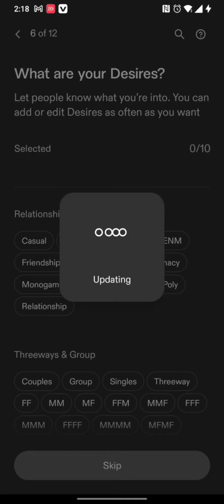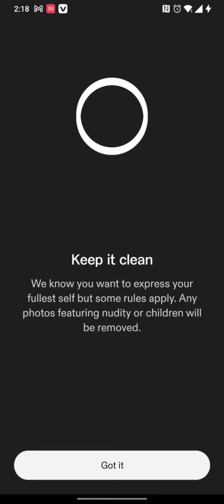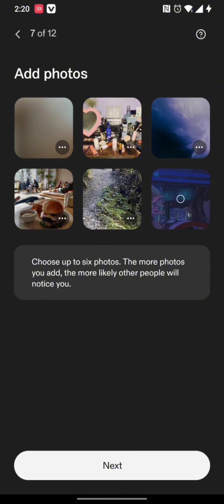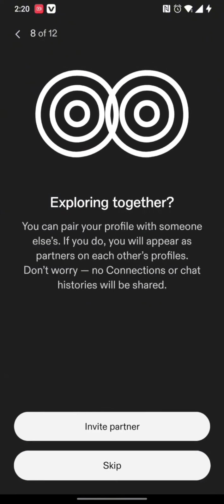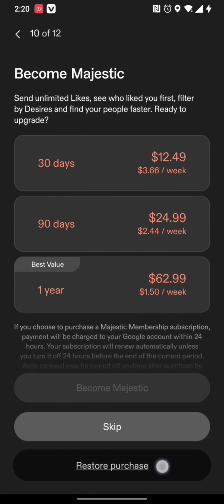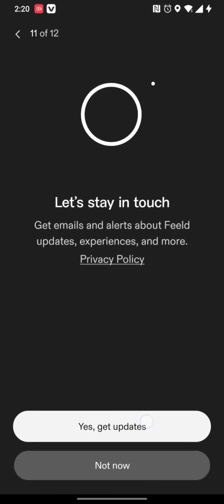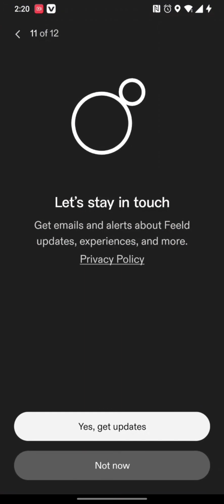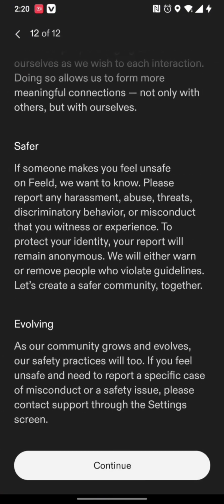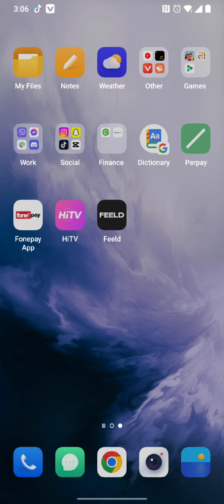After this, you can skip this part or fill in what your desires are, add photos which describe you the best, press on the next button or invite a partner or skip it, allow location permission on your device, and you can even subscribe to the Field app. After all this is done, you can simply press on the continue button, which will then get you signed up in your Field app. So this is how you get signed up in your Field.